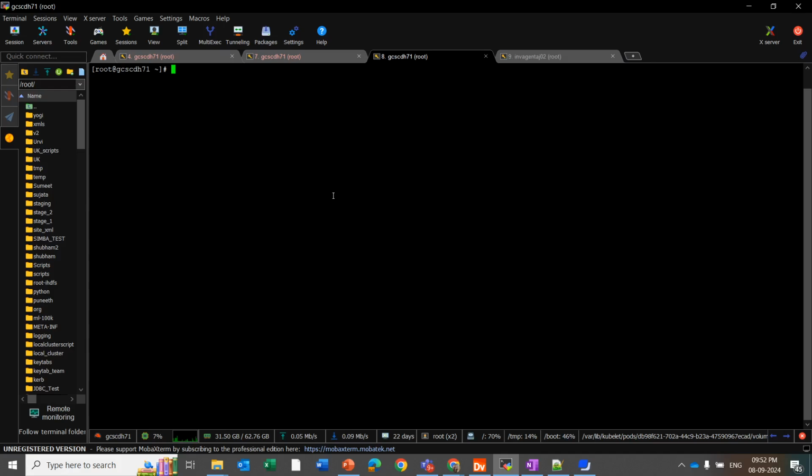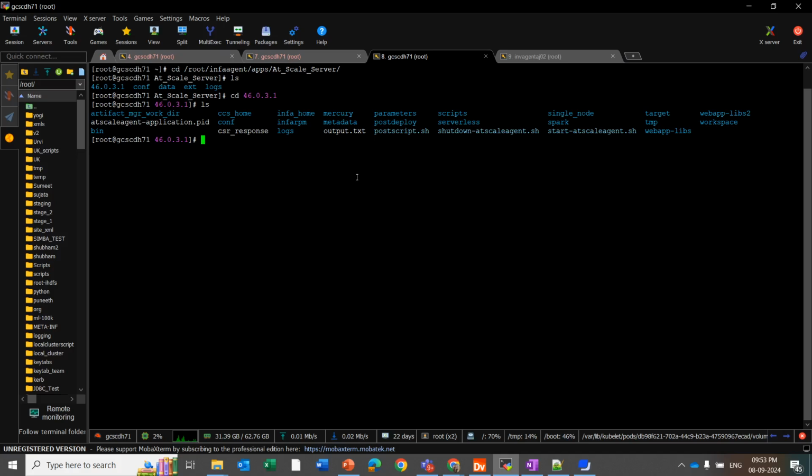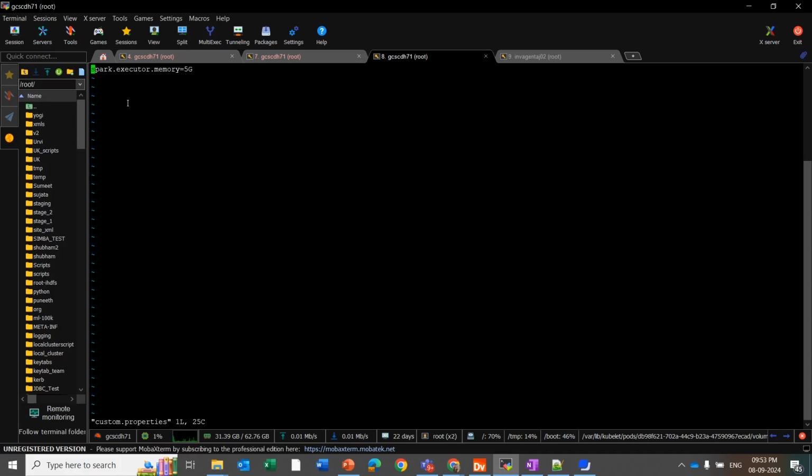Now let's see in the demo how we can perform the same. Log into secure agent machine and go to the directory, cd agent home. For me agent home is root infra agent apps @scale server, and here you need to select the latest version. So for me it is 46.0.3.1. Open this directory, open Spark directory, and here you will see the custom.properties file. In this file you can update the custom properties.